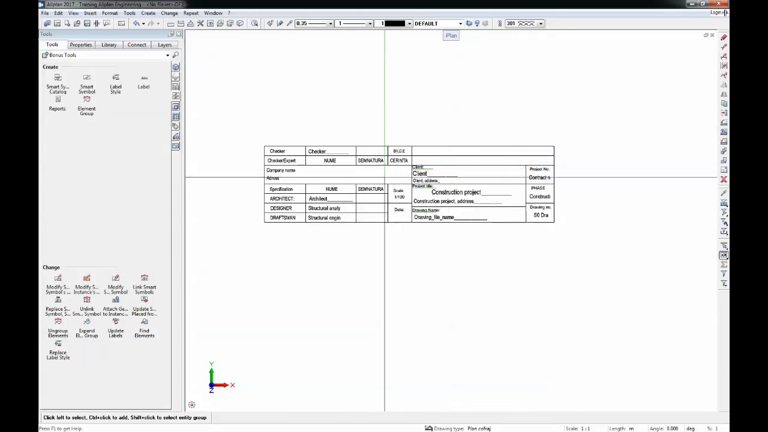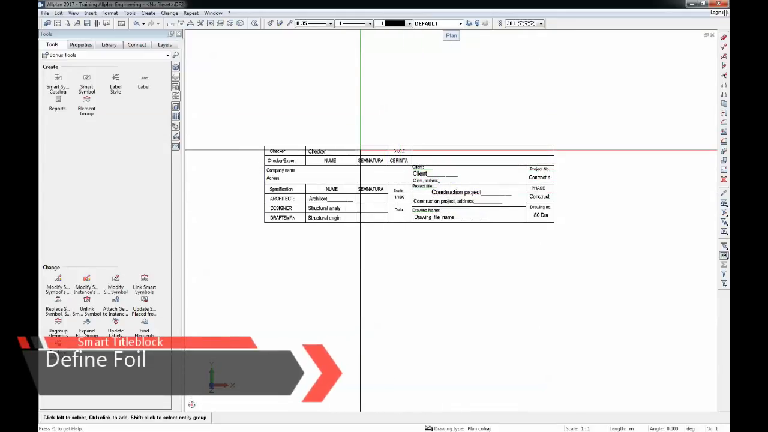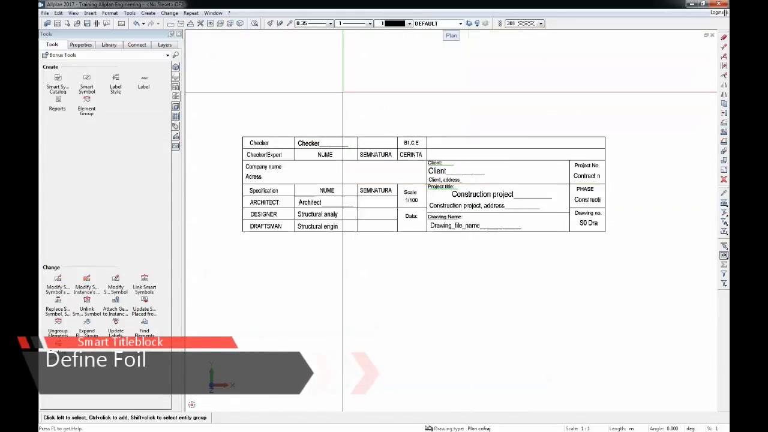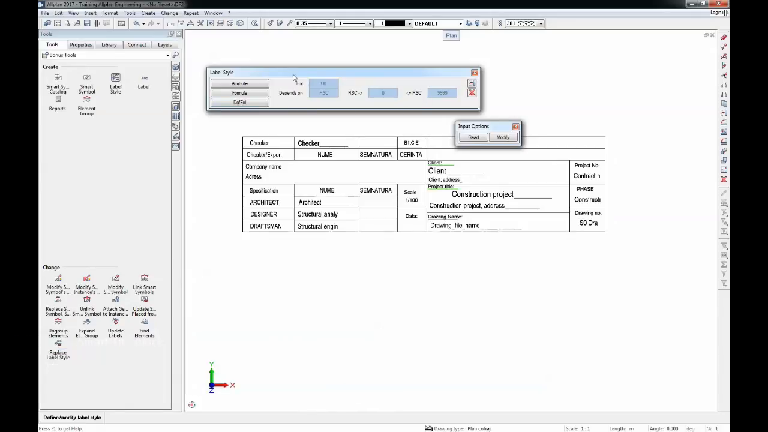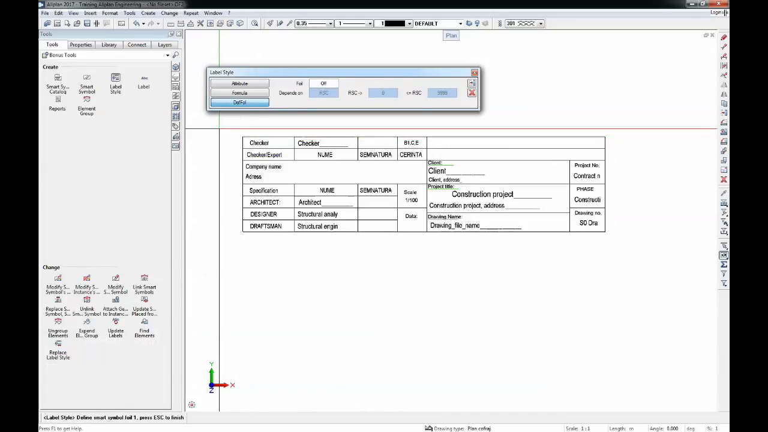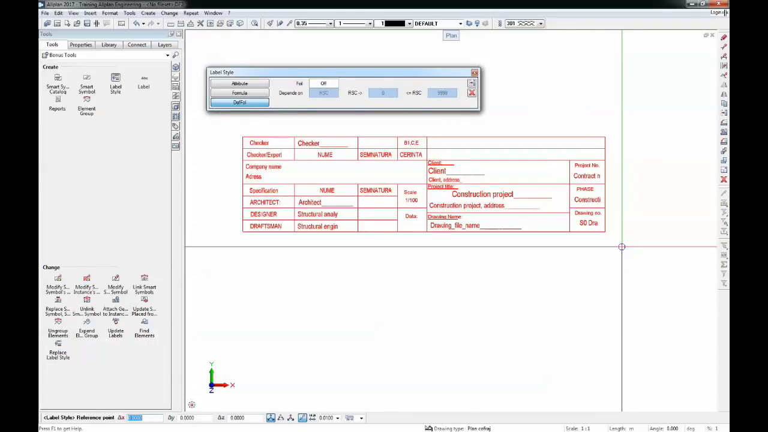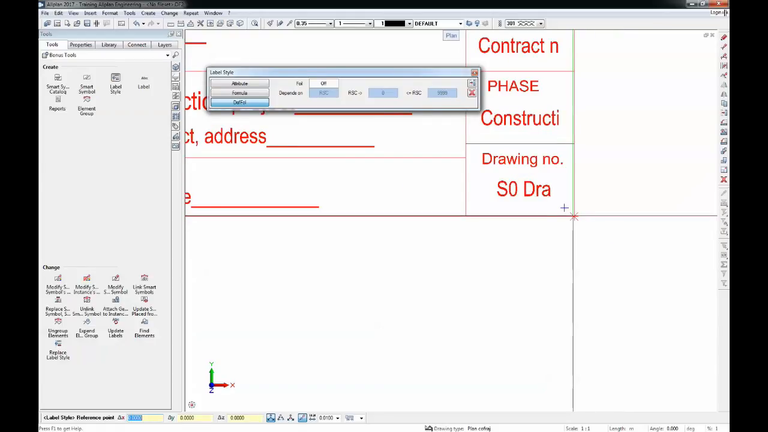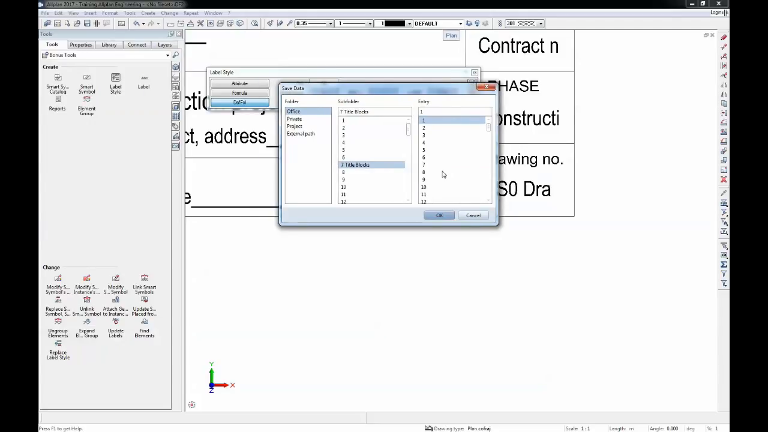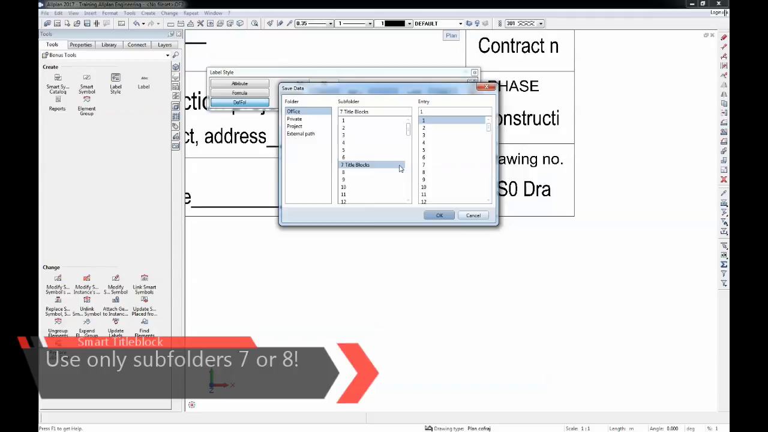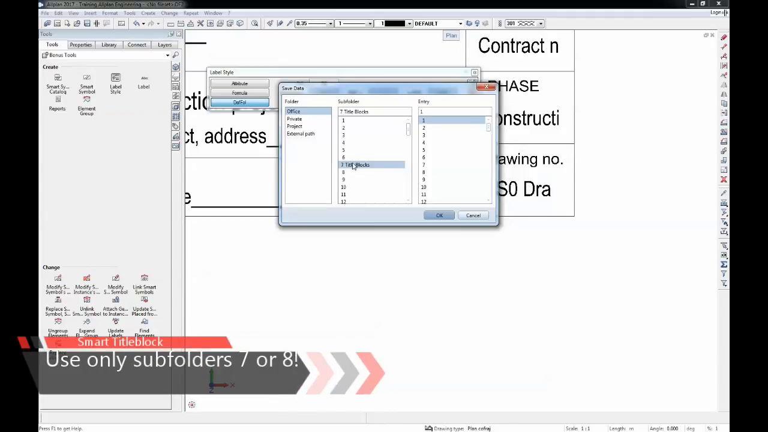And after we finish with everything, we have to define a foil. So in order to save this, we'll go to label style, and say define foil. We select this foil, and we'll create as a reference point, we'll select this lower right corner. And here, you need to remember this. The title blocks can be accessed only if they are positioned in subfolder 7 or subfolder 8.